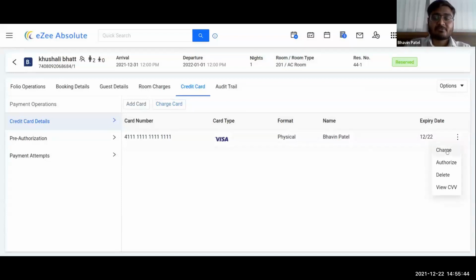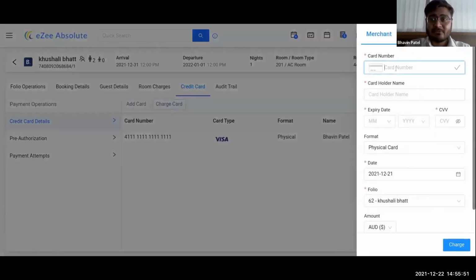Here also there is a charge option which will help you to charge this card details. Now you have charge card here as well. It asks you for an input to add the card number and directly charge it. It will not save it, but it will allow you to directly charge it. And that's the reason you see the charge card option also in here. If you are using any terminal, then using that integration, you can just swipe it and charge that card details as well.